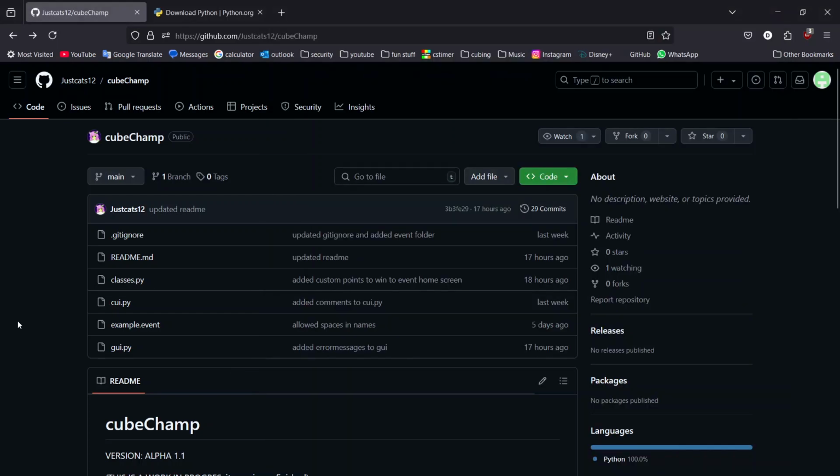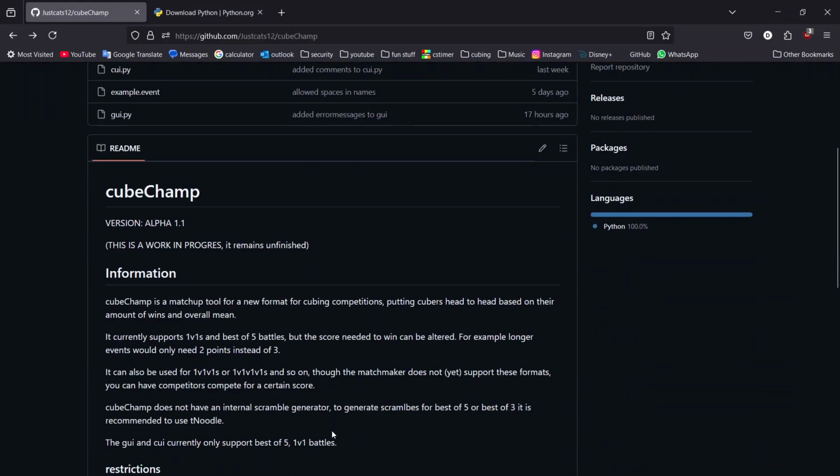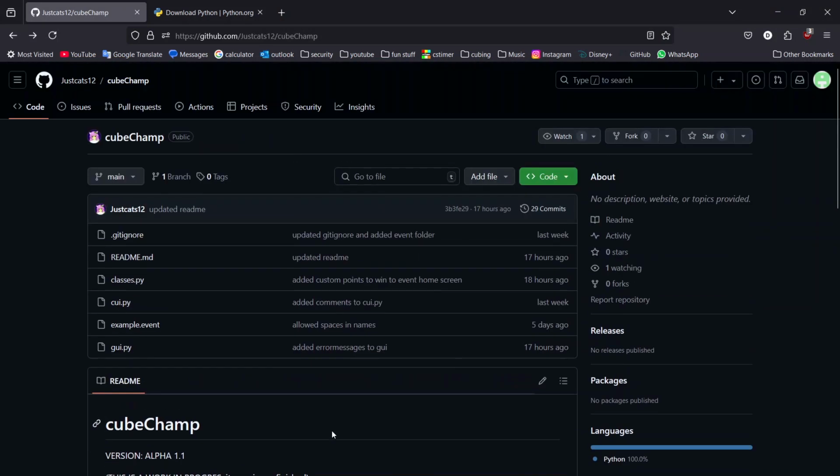Hello, in this video I'm going to go over this program cubeChamp that introduces a new format of 1v1ing to cubing, which could be fun. And this is open for anyone to use, so here are the instructions of how to install it and how to work with it. Also a deep dive into the workings.